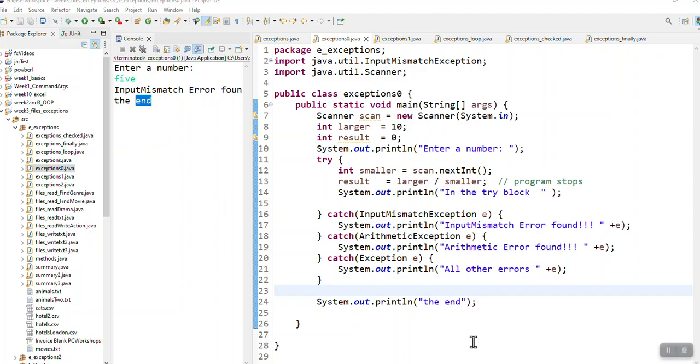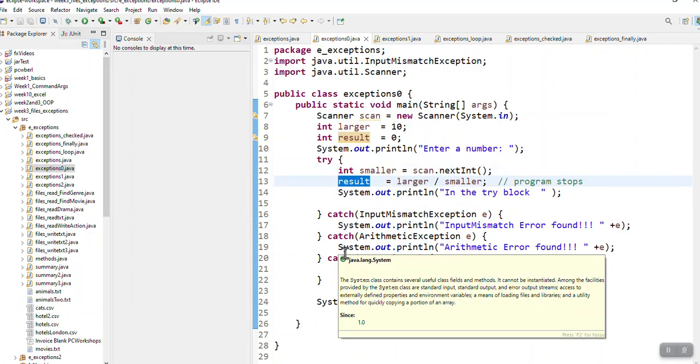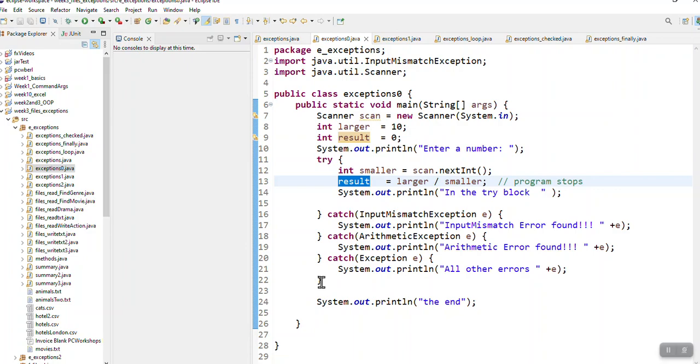I'm now going to show you the finally block. Right, so let's just quickly look at this code again. I've got a number larger and a number result, and then I've got smaller, which is another integer, and I want to divide larger by smaller and put it into the result.